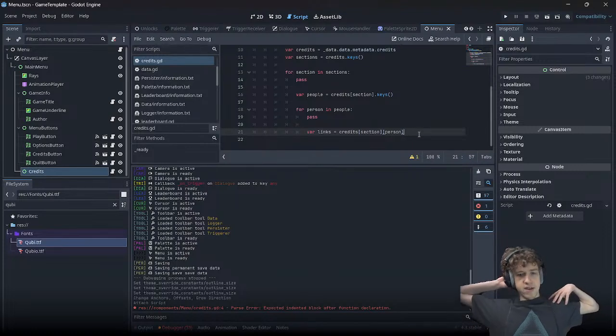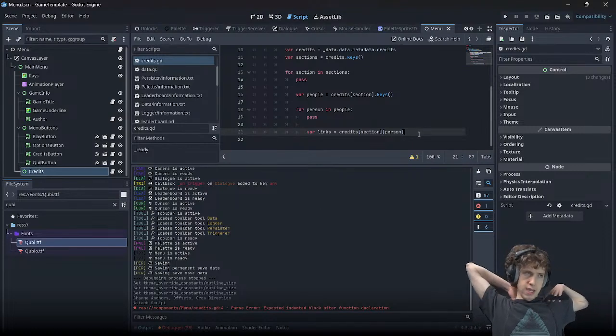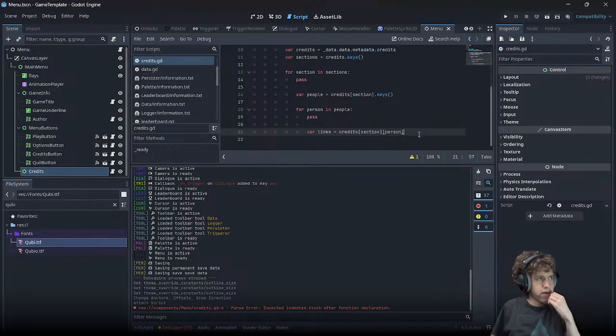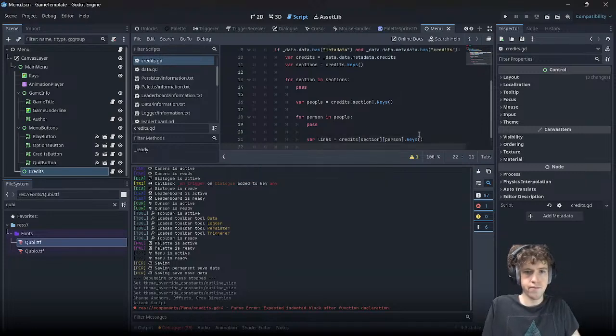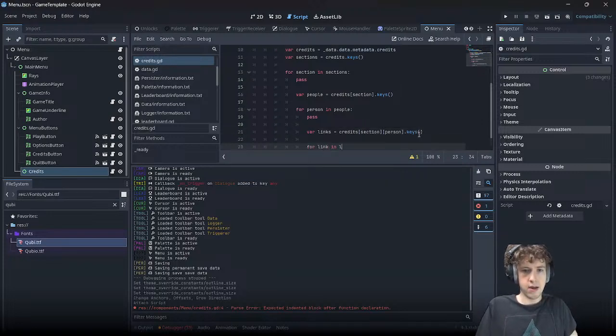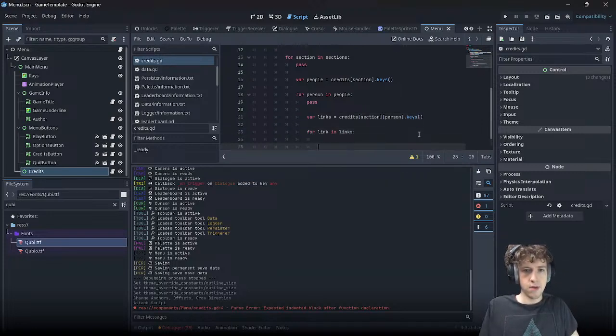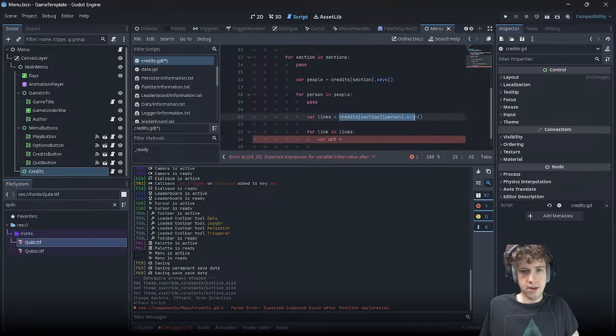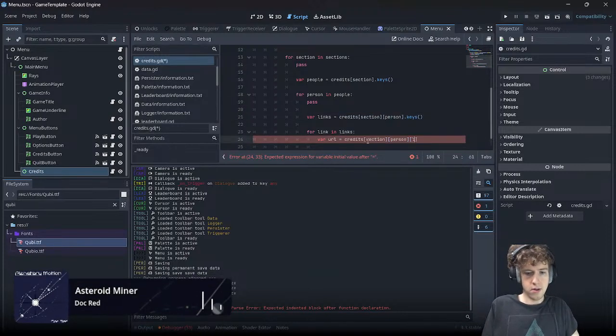Okay, so back to the credits here. I get the links, and then I'm going to want to get the actual URL for each link. So I'll do keys here. For link in links, var URL equals this, and then link.